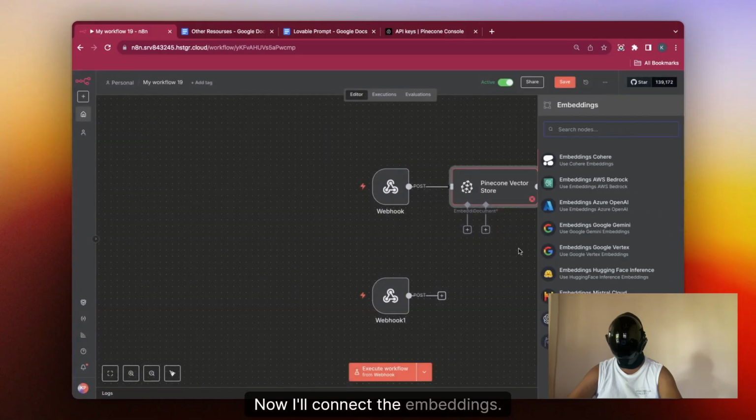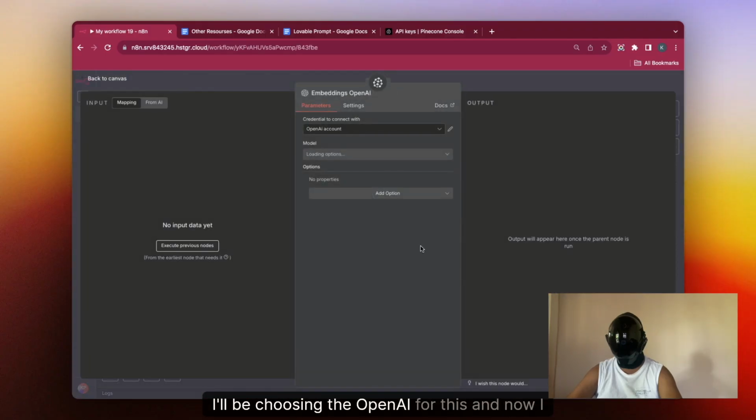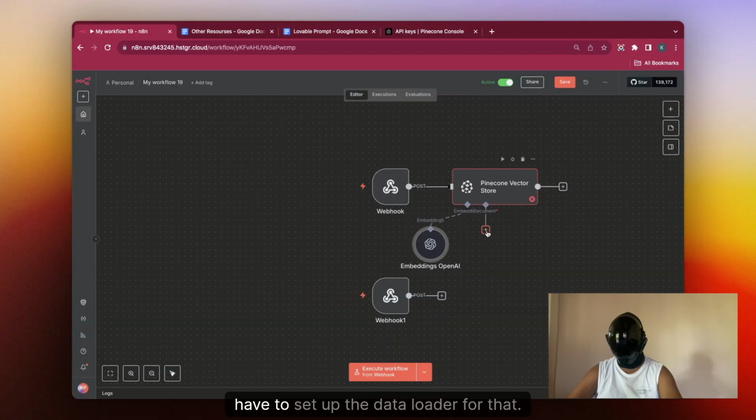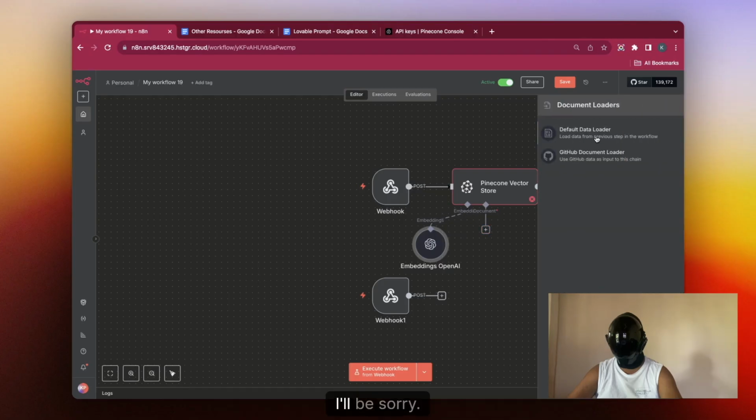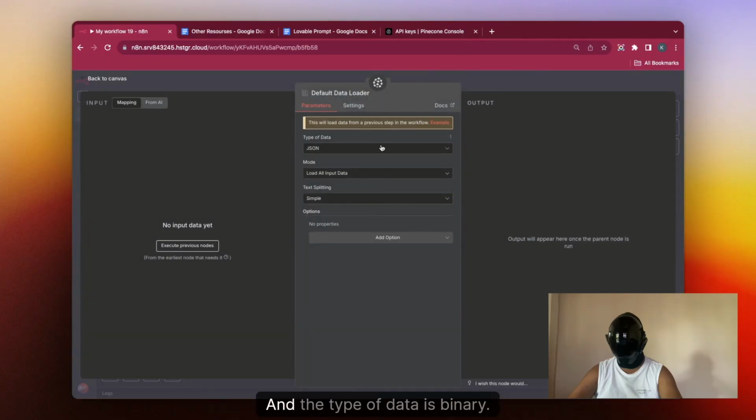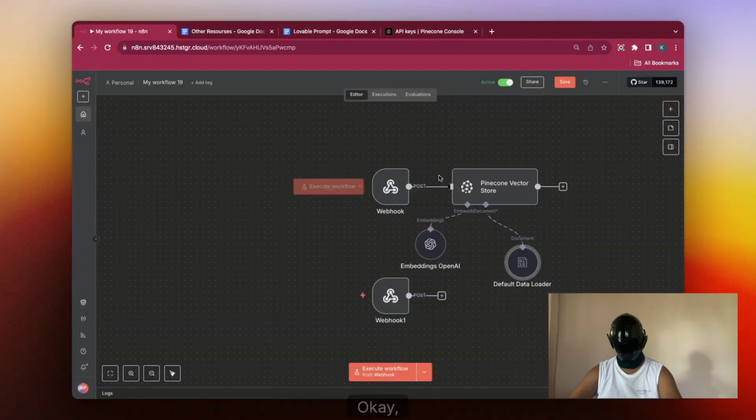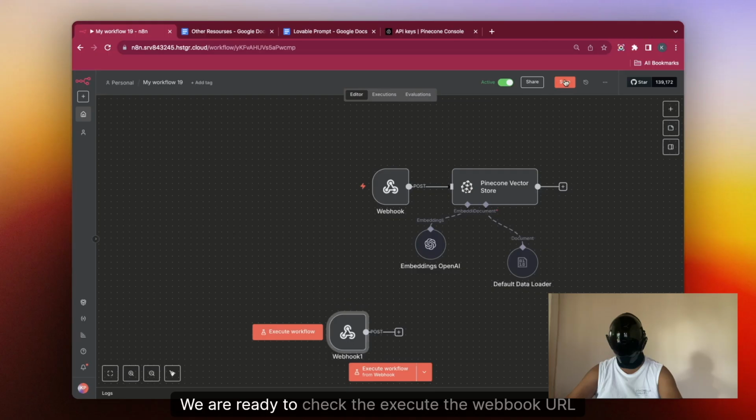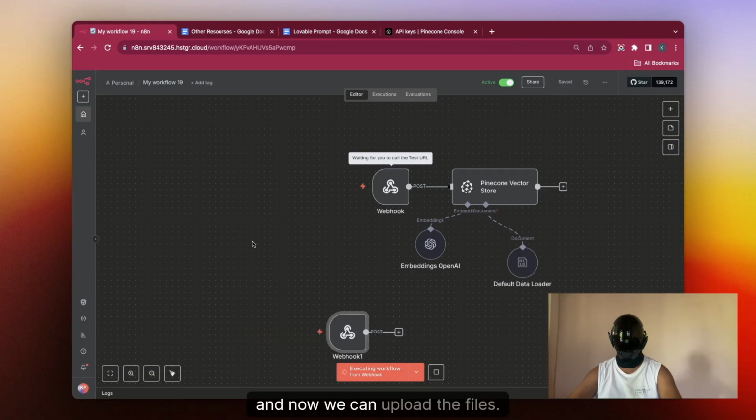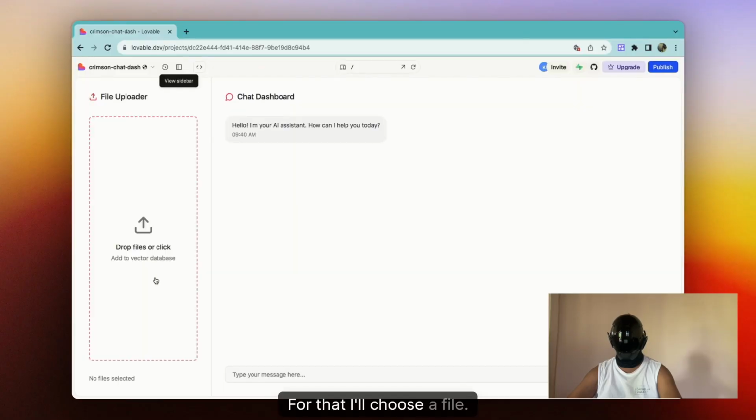Now I connect the embeddings. I'll be choosing OpenAI for this. And now we have to set up the data loader. For that, the document loader. I'll be using the default data loader, and the type of data is binary. Okay, now we are ready to execute the webhook URL, and now we can upload the files. For that, I'll choose a file.